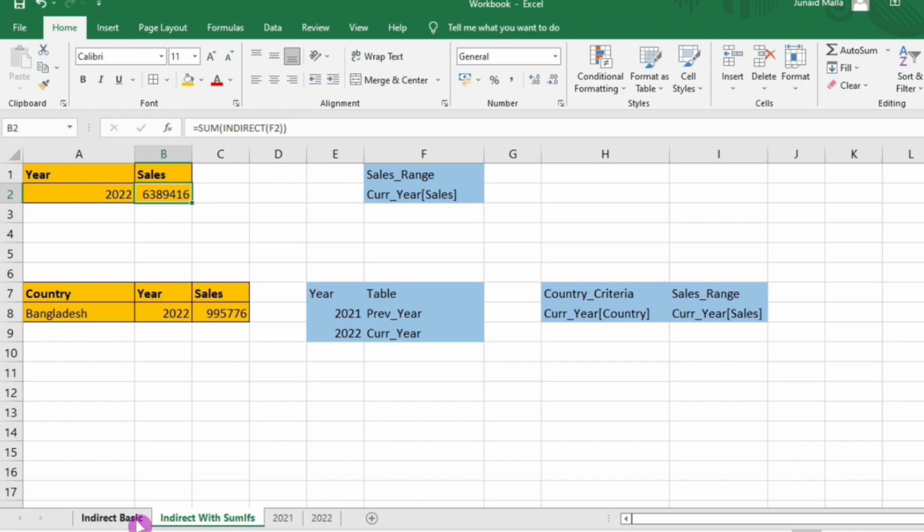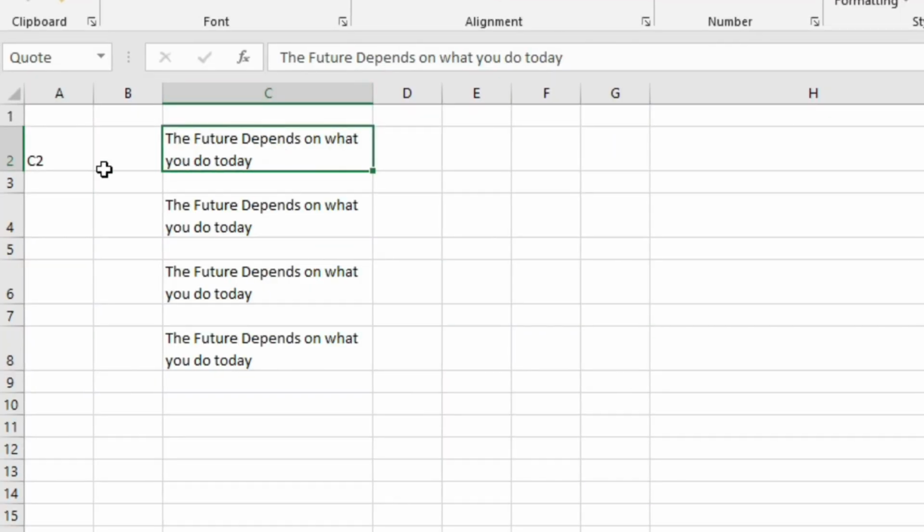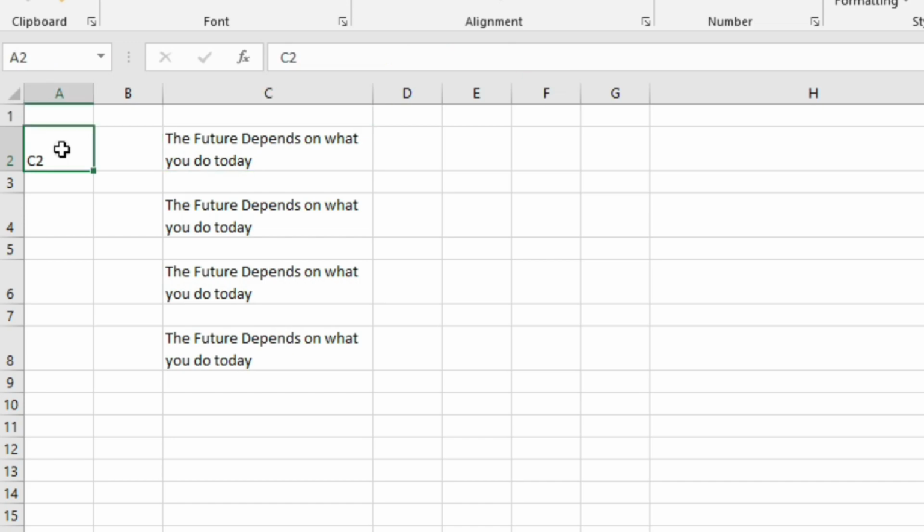So far so good, but before we dive deep into all these formulas and functions and develop the models, it's a prerequisite that we understand the basic concept behind the INDIRECT function. Here in this example, there is a quote, "The future depends on what you do today." Notice that this quote is in cell C2. And in cell A2, there is a text string C2.